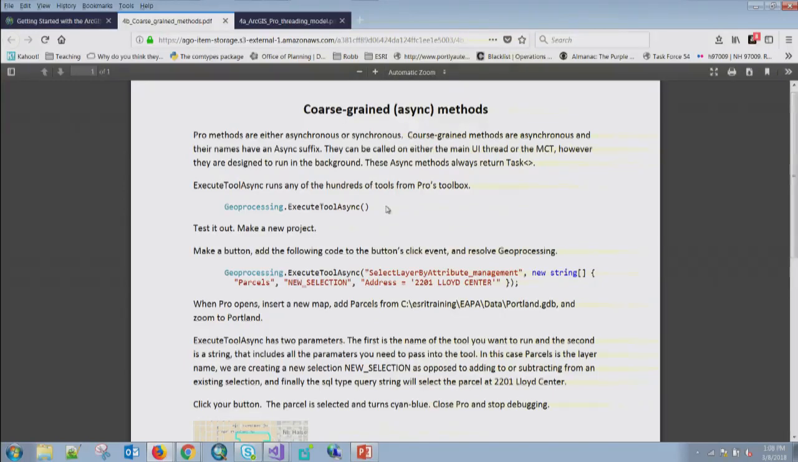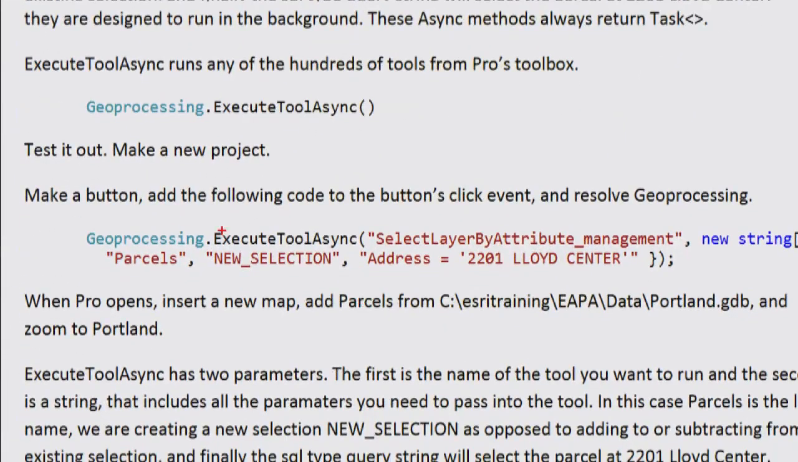The way that you tell the difference between the two, when you're looking in the help system and you look up a class and find out what kind of methods it has, the asynchronous ones will have Async appended on their name. The ones that don't have Async are not coarse-grained, they're fine-grained methods, and they're going to run synchronously.